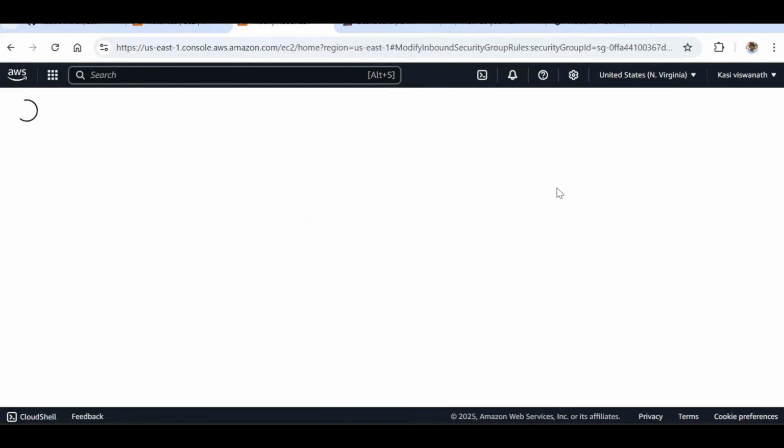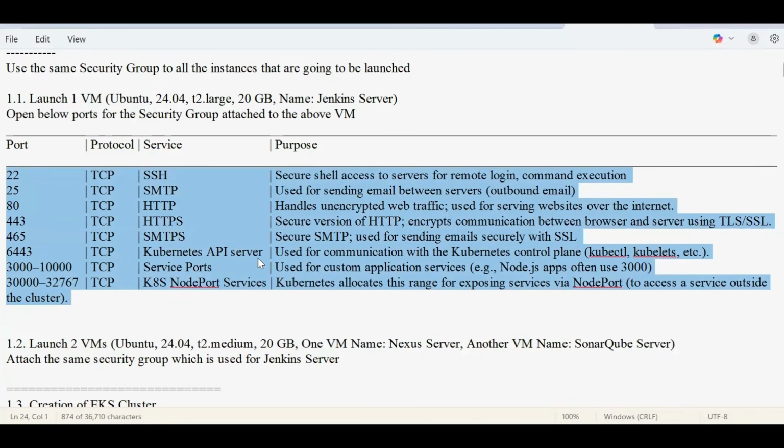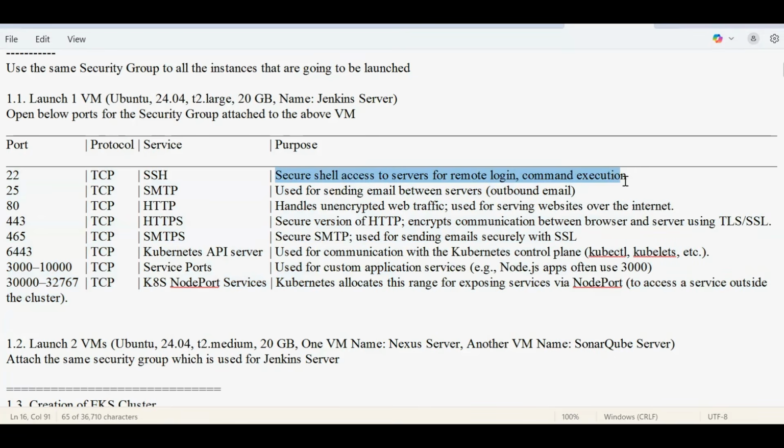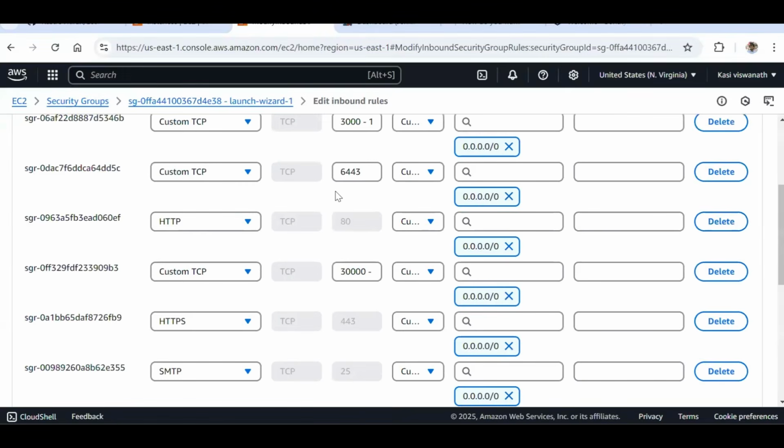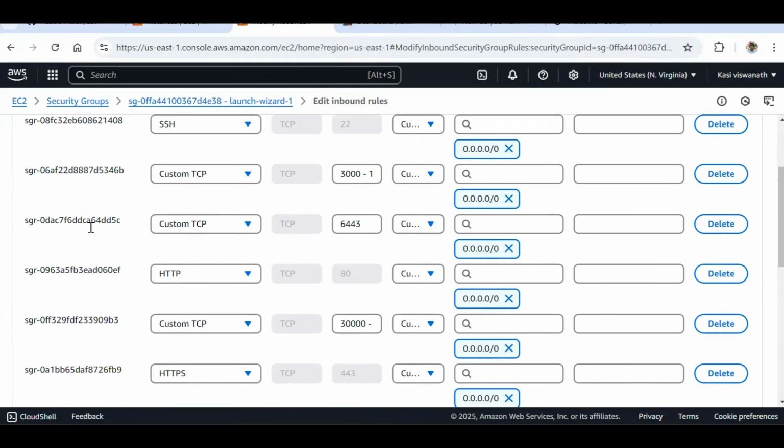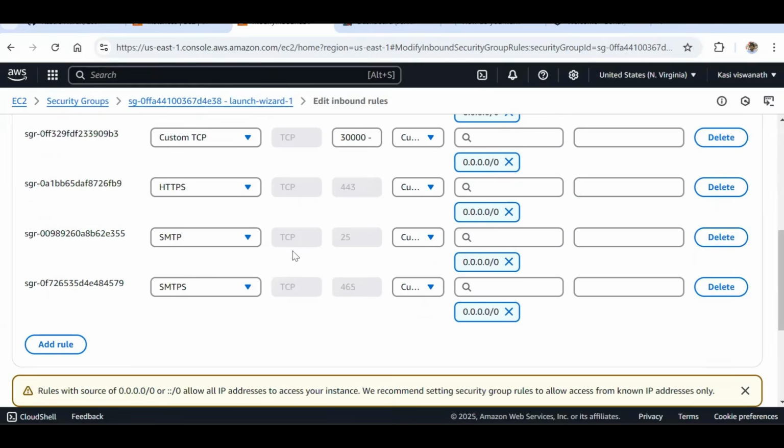If you want, you can take a screenshot of this one. However, I have provided the same details here as well. So you can open port number 22, protocol is TCP, service is SSH. This is just meant for your understanding, not to keep anywhere else when you are launching the instance. You can see all the port numbers that I have opened here, right?